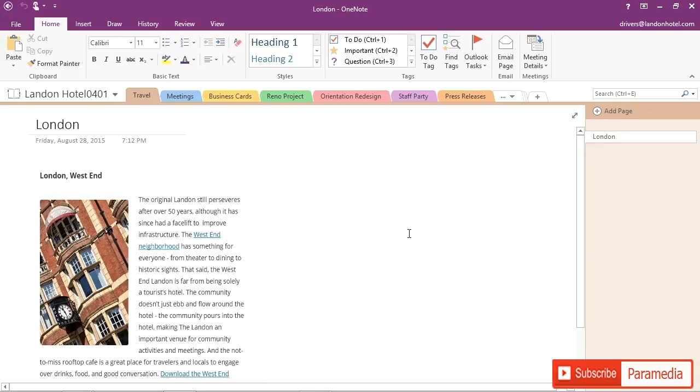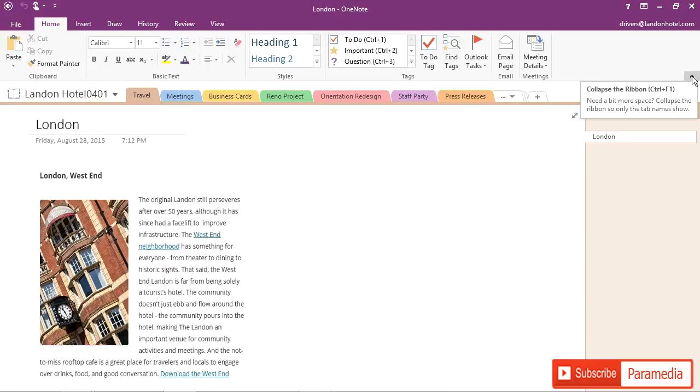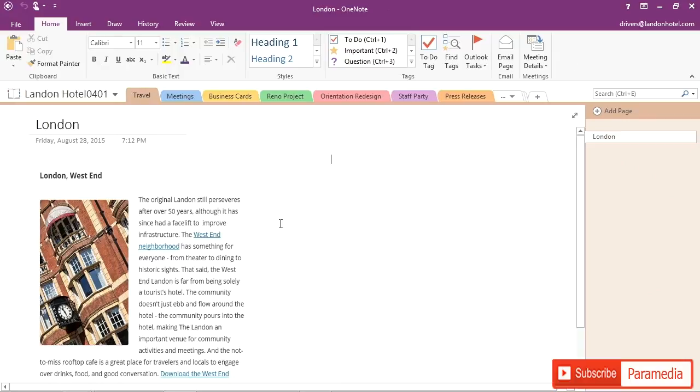We already know we can manipulate the ribbon itself. In the bottom right corner of the ribbon is that little button that allows us to collapse the ribbon. Control F1 is the keyboard shortcut, which is a toggle. It will switch between collapsed and what we call pinned. Right now it's pinned to our user interface, so we're always seeing it. No matter where we click on screen, the ribbon is there.